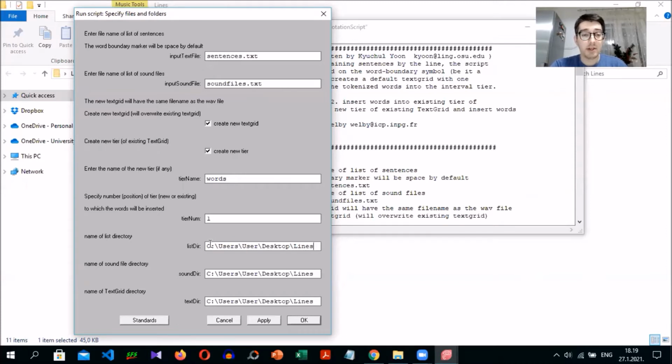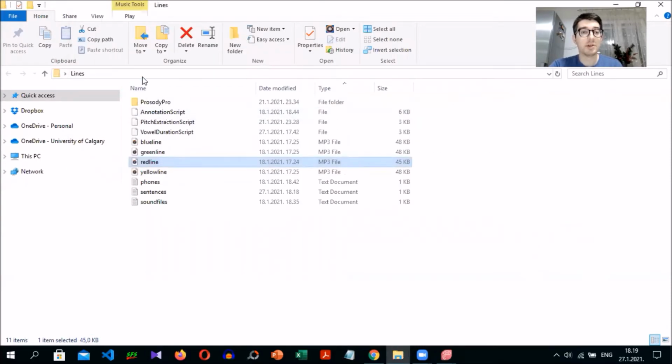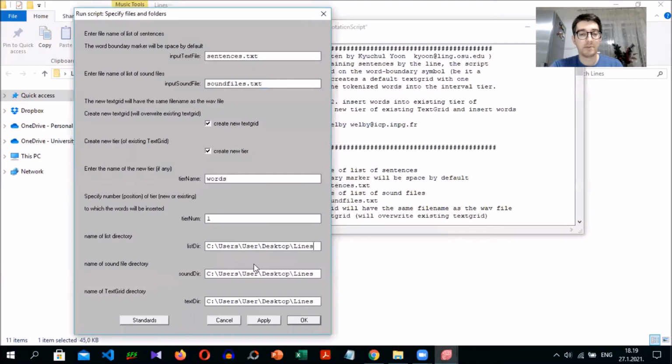The directory, I have all the files in the same directory. So what I did was go to my directory, for example, which is here, click right above here and copy this into the list directory. And here it is, as simple as that. I suggest that you have all your files in the same directory if it's easier for you.